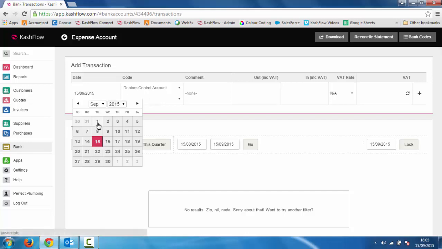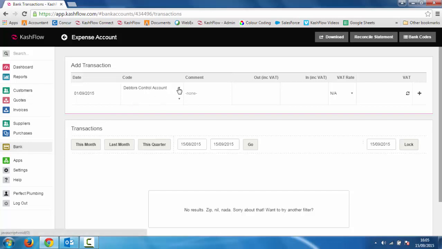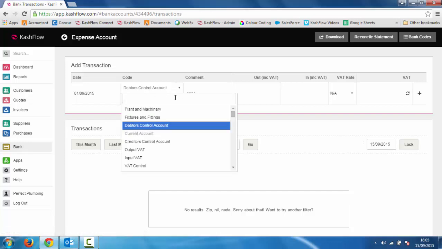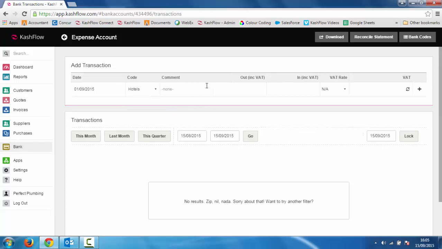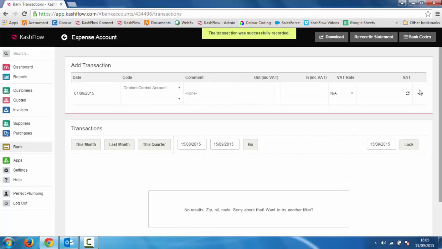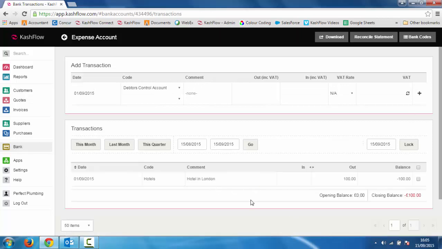So all we do is we go and choose a date, and then we go and choose what the expense is. So if we just say it is a hotel, and I can say comment hotel in London, and then we can say how much that was. We can put in the VAT rate that's applicable as well, so that's 20%, which calculates the VAT, and then I just hit the plus sign on the right hand side of the screen, and that expense transaction has now been recorded. We can then see that the expense account has a balance of minus £100.